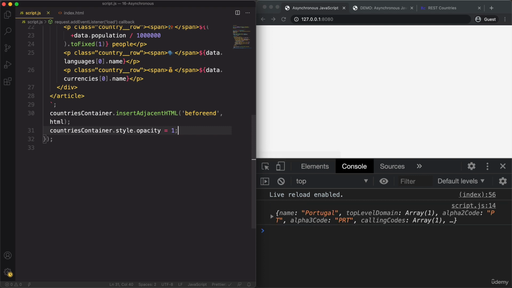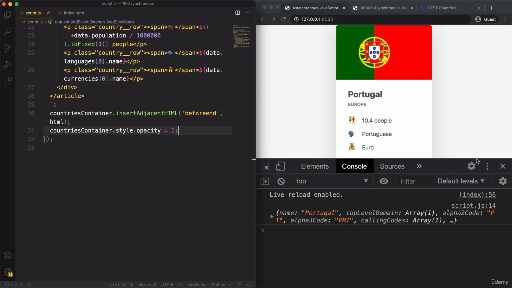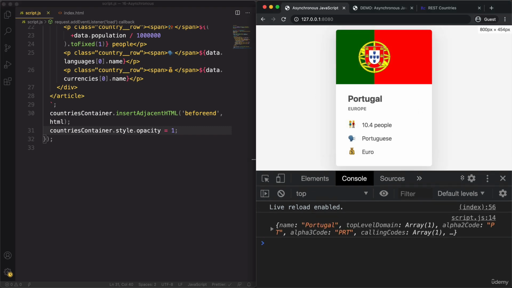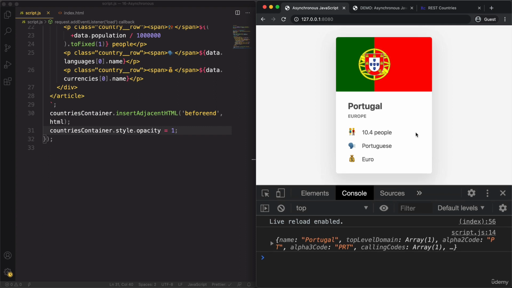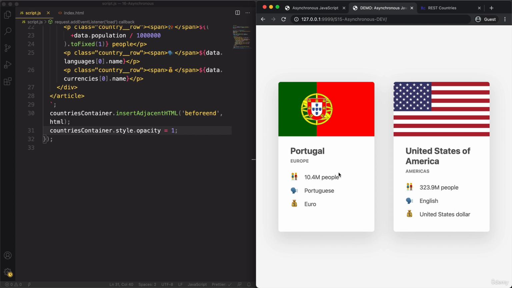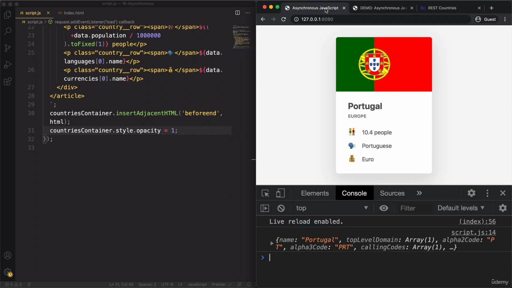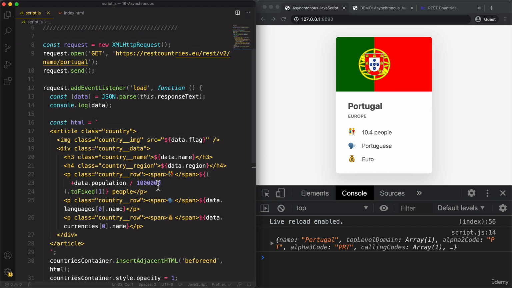And now as I save it, the data should appear, and it does. So that's amazing, right? And it looks just like here in our demo. So that's fantastic. I really love it when it works just like this. So getting data from some third-party API really feels like magic to me.